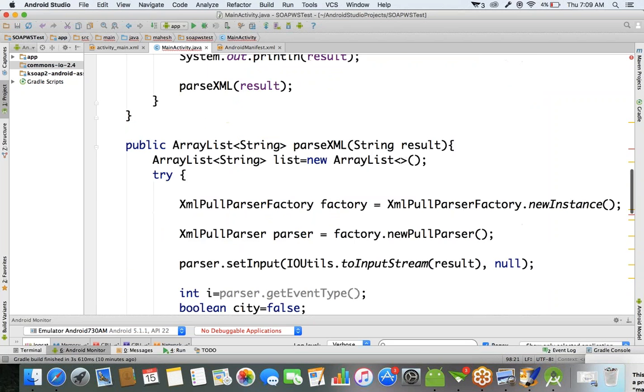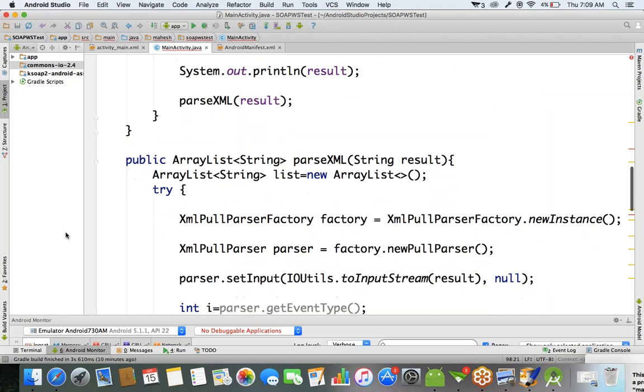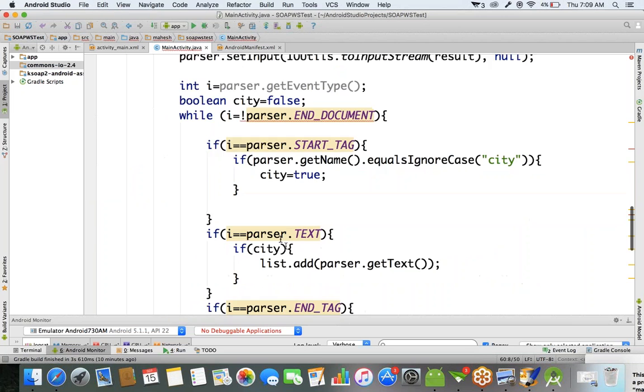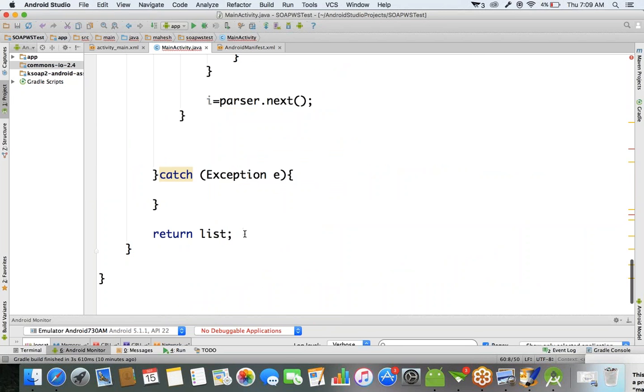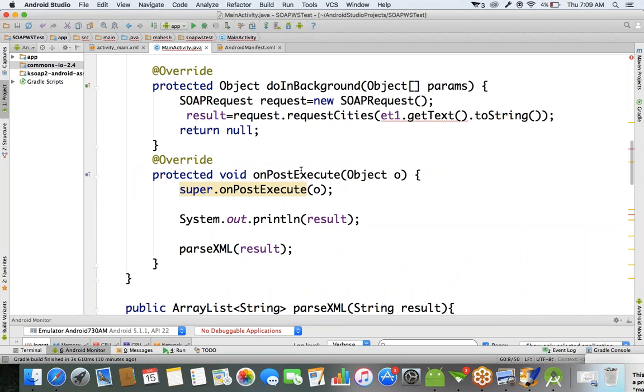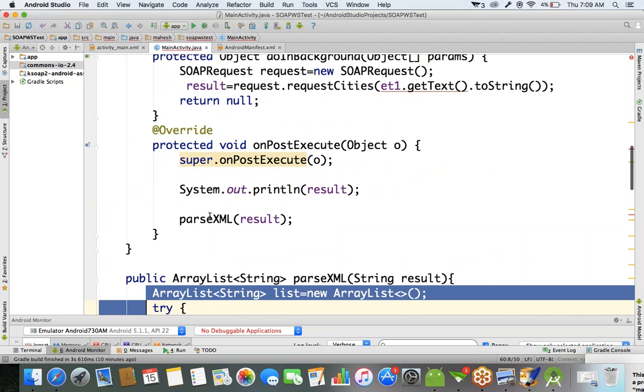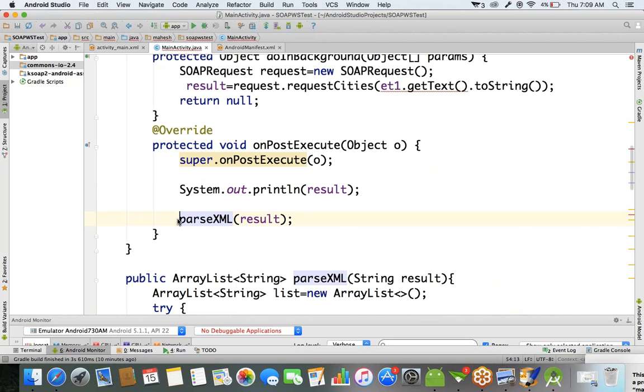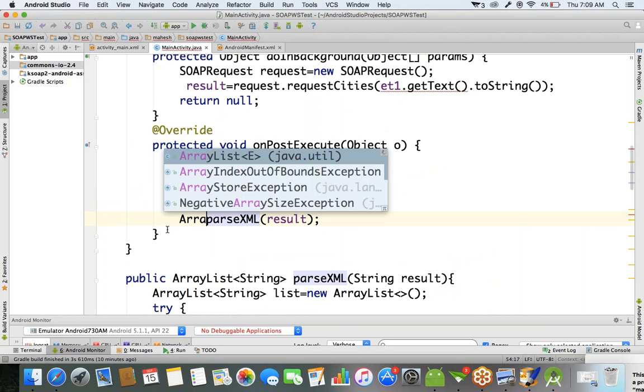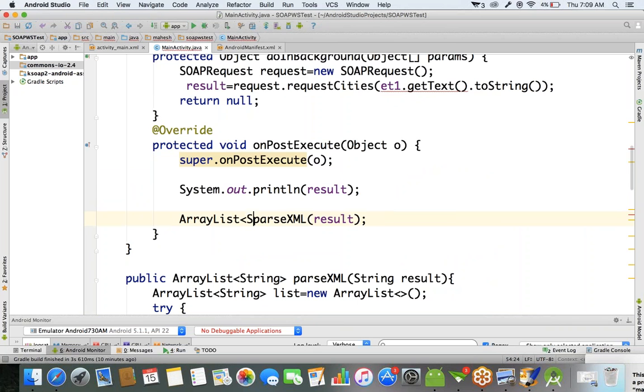That's it. So we are reading the data from the XML file, storing it into an array list object, and returning that array list object. Meaning from wherever you are calling this parse XML method, what type will you get? You'll get array list of string.